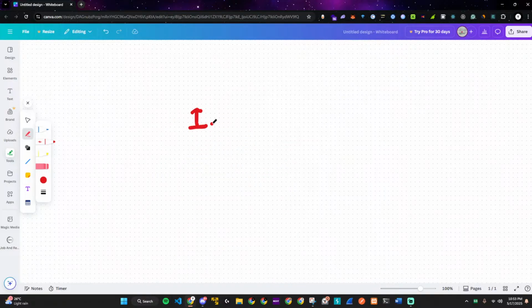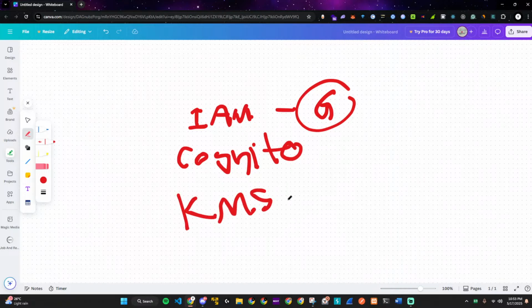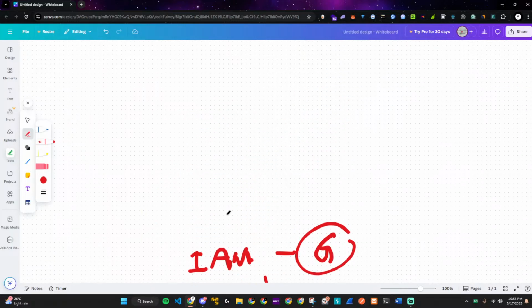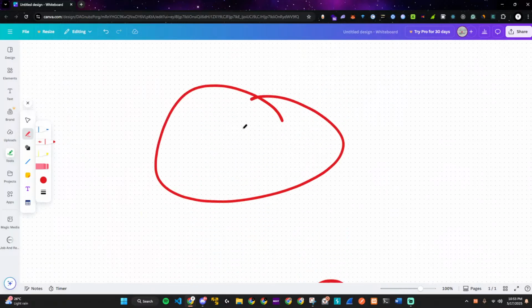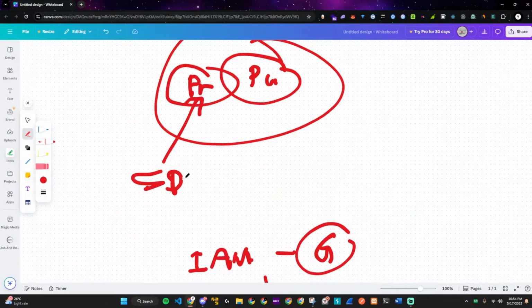So yeah, we use IAM for identity and access management, groups for shared permissions, and we use Cognito for user authentication for signups and logins, and you use KMS for encrypted environment variables and private keys to keep them secure. This is a VPC. You have a public subnet and a private subnet. The private subnet is where you keep all the secure databases.